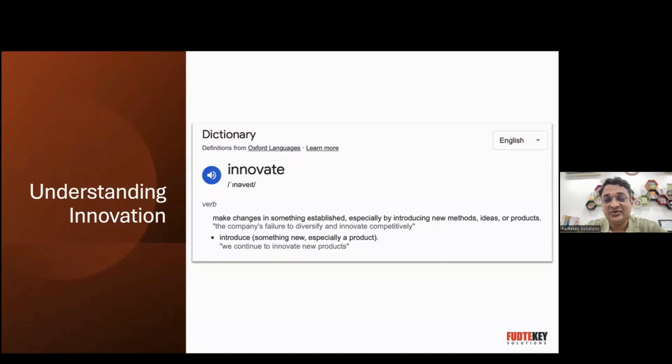So to start with, this is something from the dictionary. When you Google the word innovate, as you can all read, to innovate means to make changes in something which is already established. Especially this kind of change is introduced by introducing new methods, ideas, or products. In other words, it is a new way of doing an old thing, or a novel way of doing something differently, and that difference has to add some value. It's not just for the sake of difference that we do anything and then call it innovation.